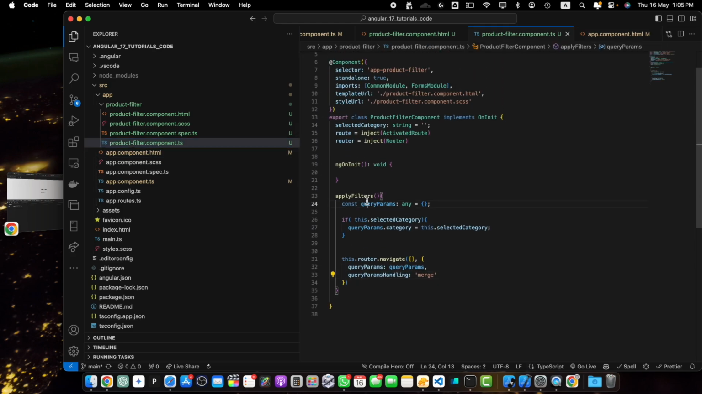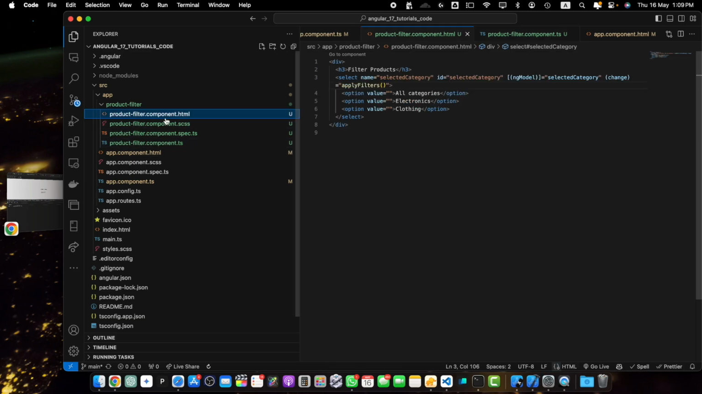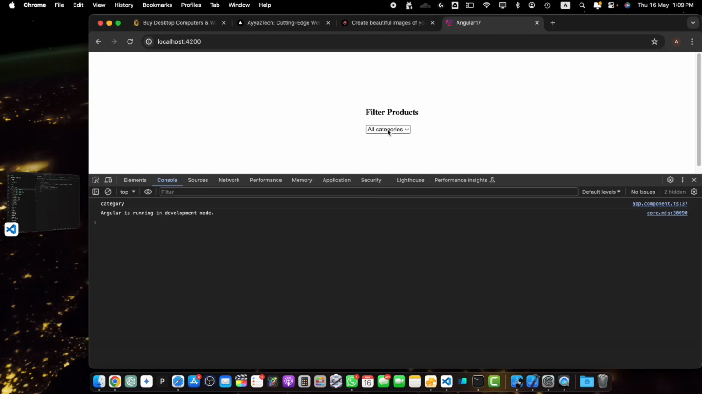So we have the function applyFilters, but we never called that function. So here I also have registered the change event, and on the change event I have called the applyFilters function. There is one more thing that we have to fix. We did not pass the value for any of these options. So let's pass the values electronics and clothing. Okay, now let's try it.